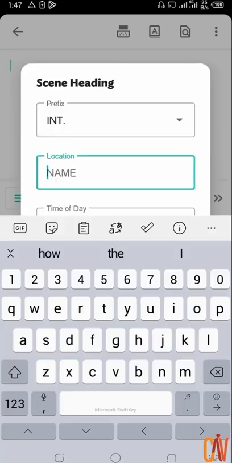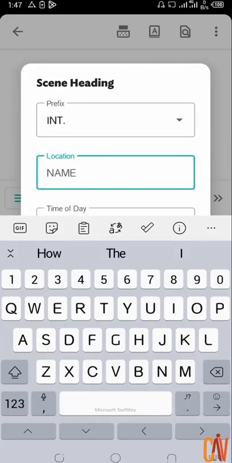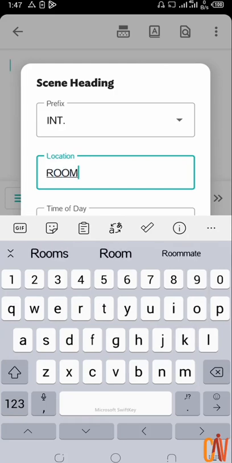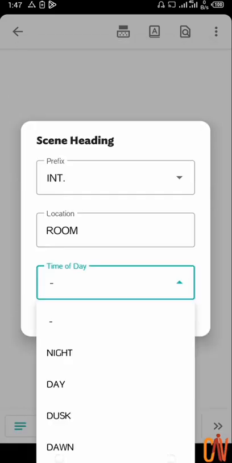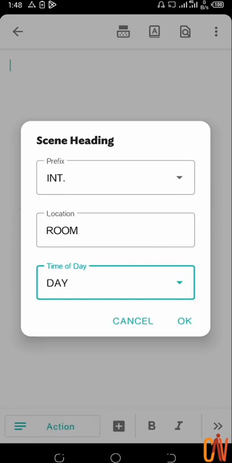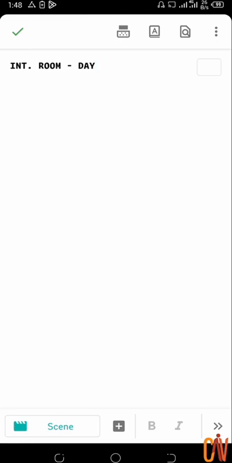Okay, location. I'm using a room, so I'm going to put room. Then the time of the day: I'm recording this in the day. It's like morning time. As you can see, it's 1:47, so definitely it's day. So I'm going to tap on day, and I'm going to tap on OK. Now that has given us the location where we are, an internal location. The exact location is in the room, and the time of day is day. So that is it.